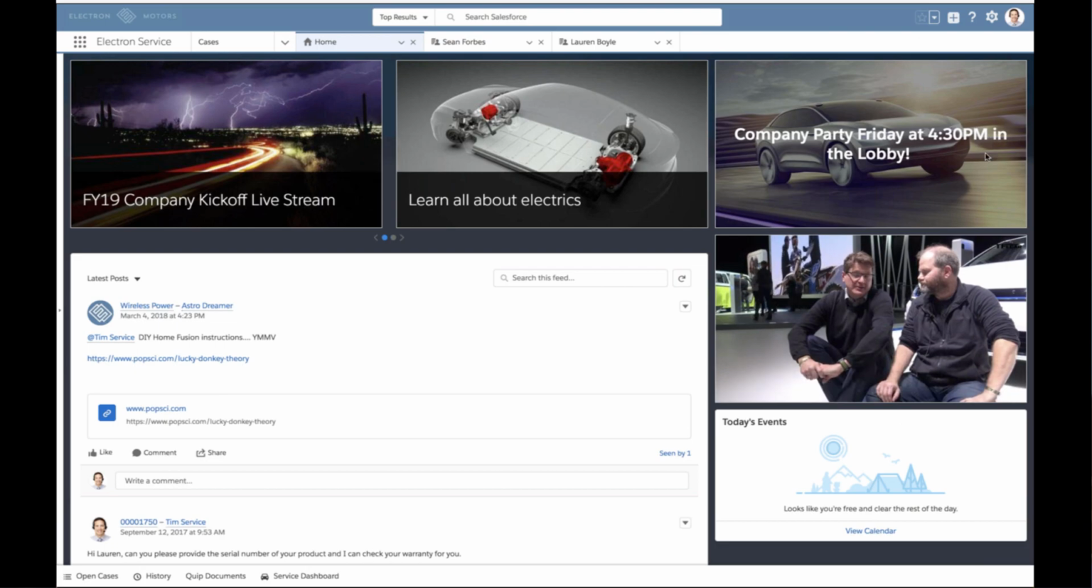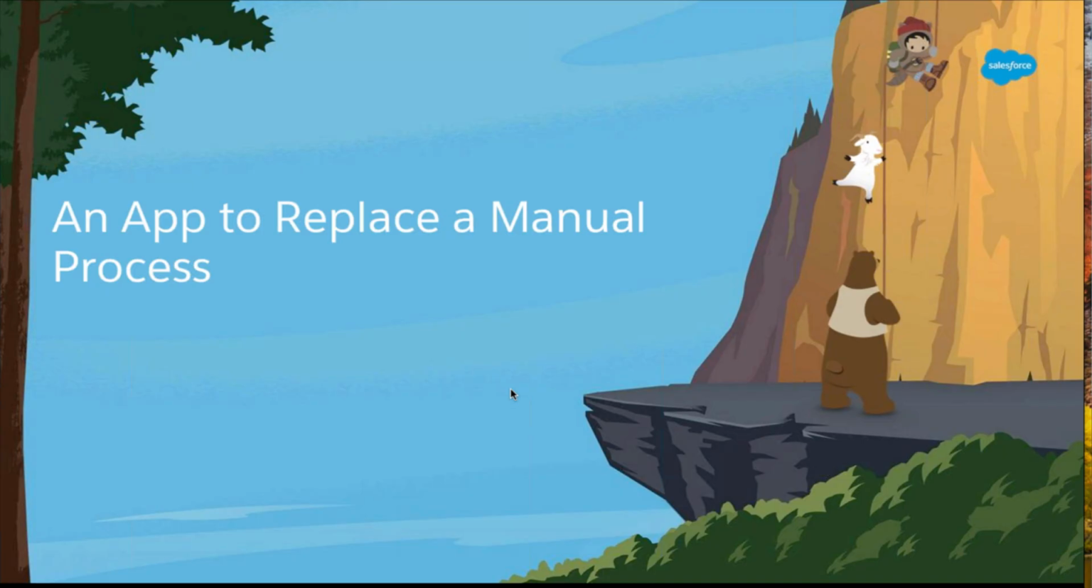It's really exciting to see the new features that are now available to admins and app builders as part of this Spring 18 release. Certainly looking forward to what may be coming down the road in the summer release in the near future.